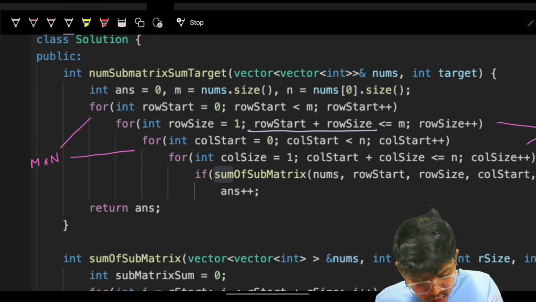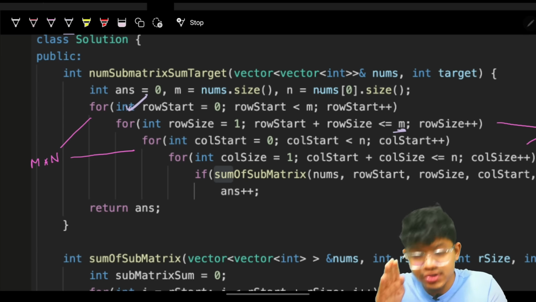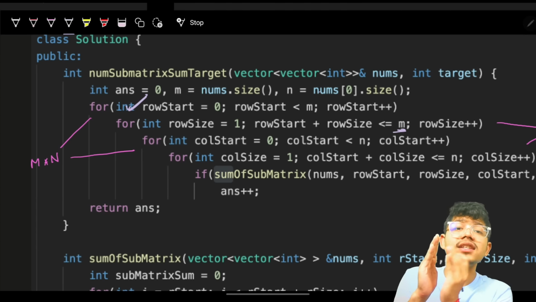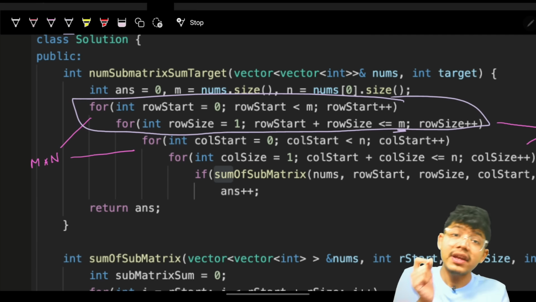So row start plus row size should be less than or equal to m. That's how much I can expand after starting from that row start. How much I can expand starting from that specific row start. So with this I can expand my rows, and the same way I will do for my columns.